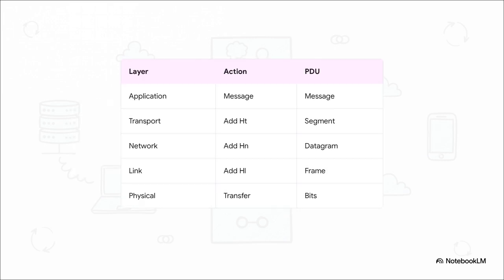I highly recommend grabbing your pens and taking detailed notes here, because this table maps exactly how encapsulation creates our protocol data units. It starts at the very top. The application layer creates a message. It passes it down to the transport layer.